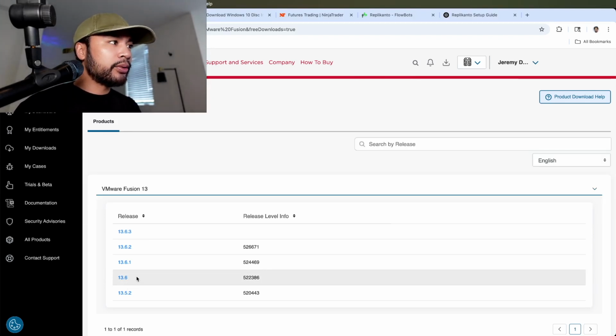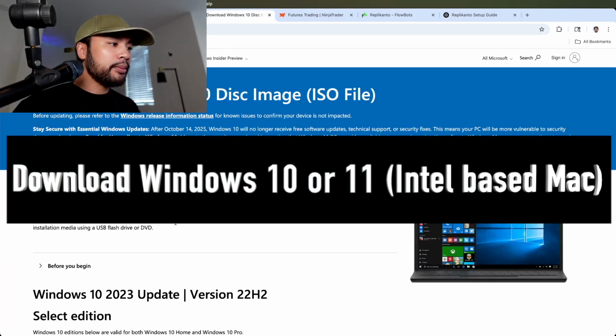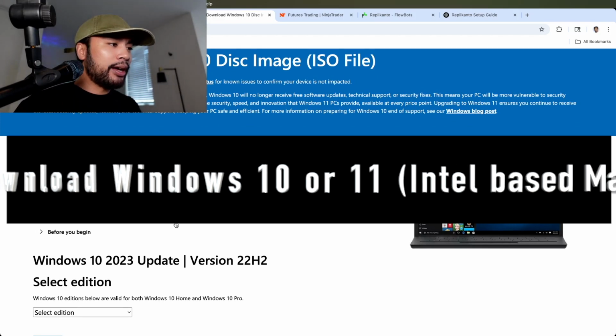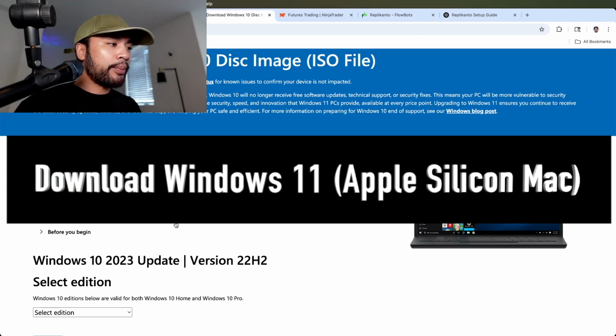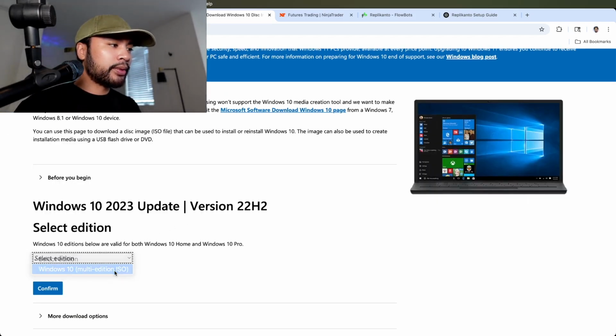So once you've downloaded VMware Fusion 13, you'll need to download and install Windows. So I've also left a link in the description down below for Windows 10. And remember I said Windows 10 works with Intel-based Macs. So if you have an Apple Silicon Mac, download Windows 11. But here's Windows 10 for Apple Intel Macs. Confirm.